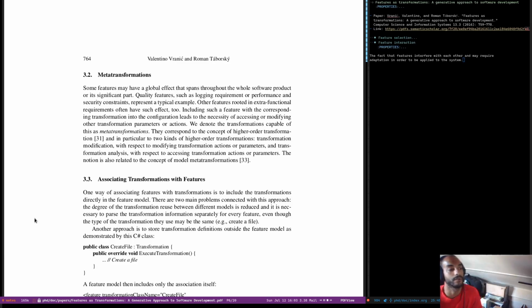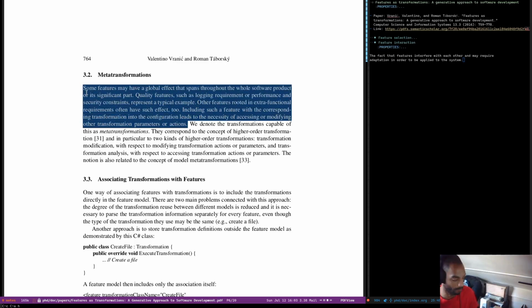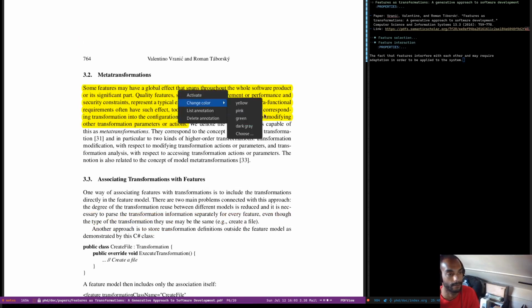Including such a feature with the corresponding transformation into the configuration leads to the necessity of accessing or modifying the transformation parameters or actions. I mean, you can already start to see the complexity of trying to do an approach where we allow features to interfere with each other. It is clearly very, very complicated.